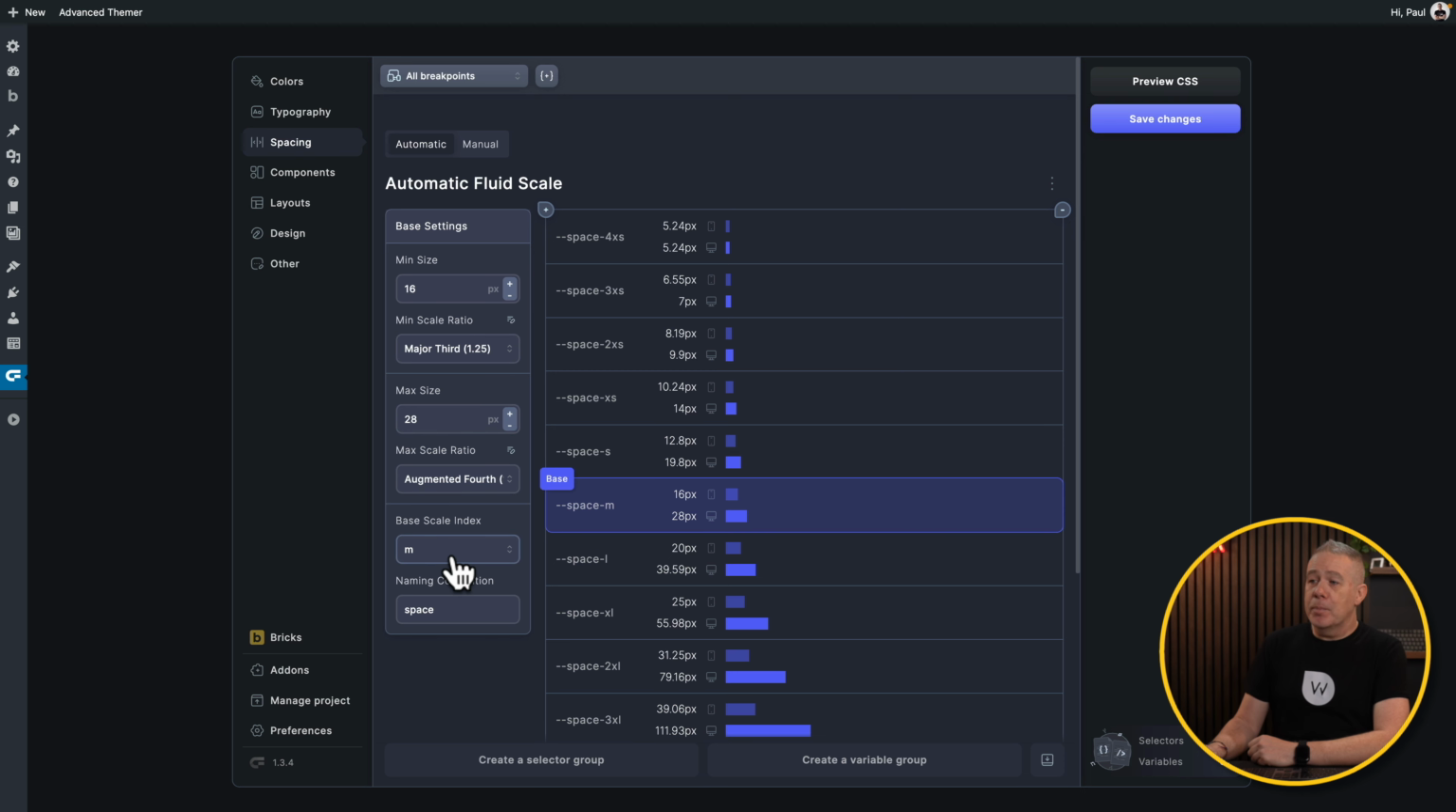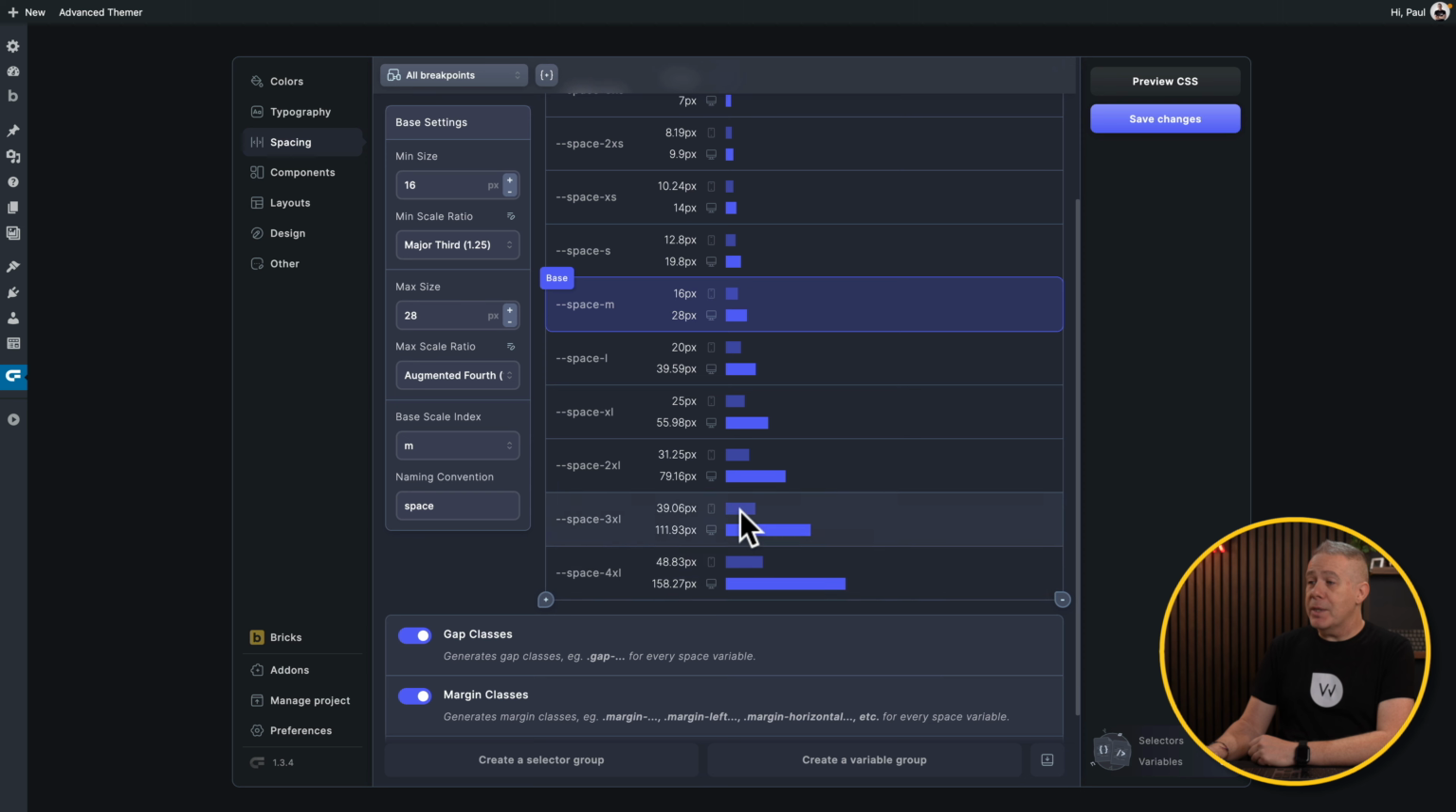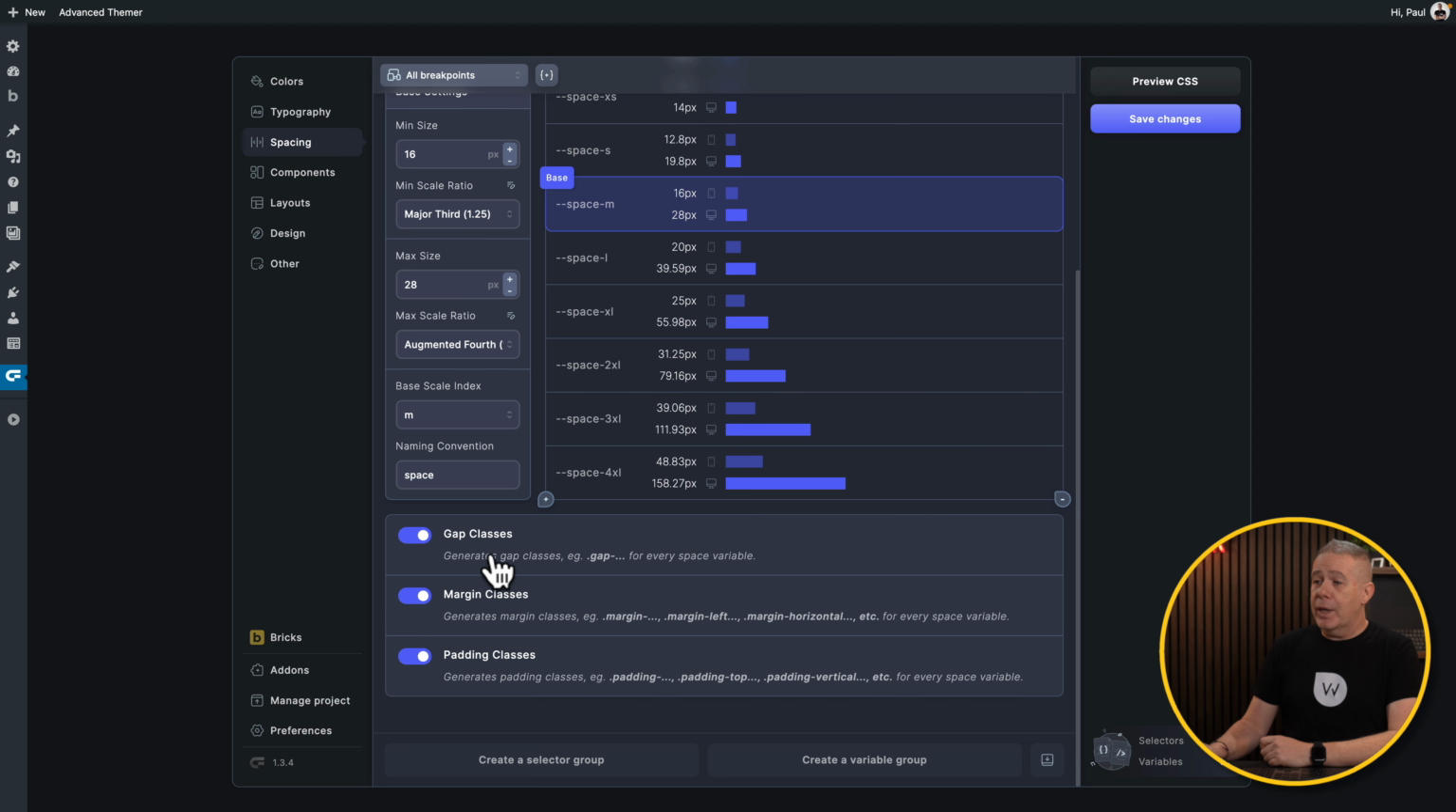And we can set up our base scale value, which is our medium, and also the naming convention in this case is space. And you see we get a visual representation of what these would look like on a desktop and what they look like on a mobile. So we can visually see the differences in size. And again, this is all scalable. If you want to create gap classes, margin and padding classes, these will be created inside here. And again, we can create selectors and variable groups should we need them.